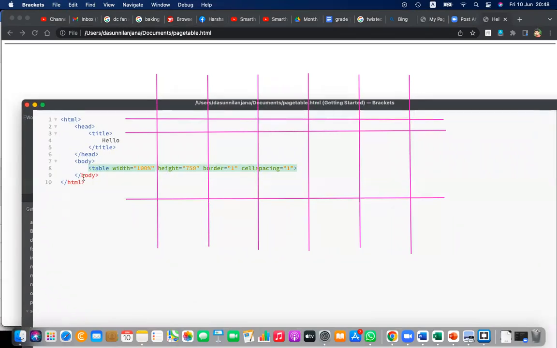Okay, now let me finish the table. After finishing this table, I'm going to indicate the rows. There are 6 rows, table rows. In each row, there are 7 table data. So then I'm going to copy and paste this 7 times.